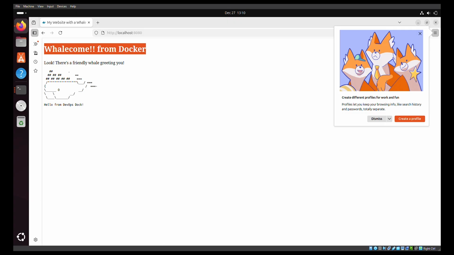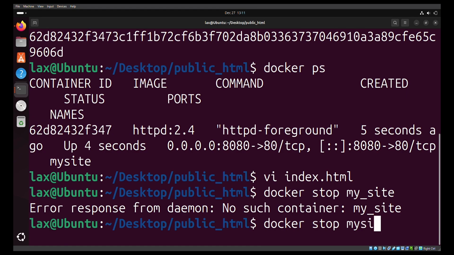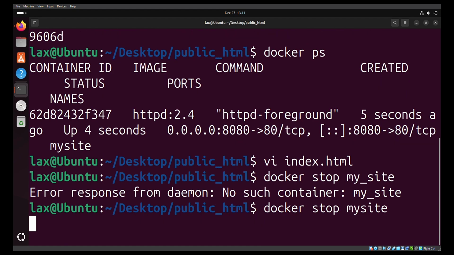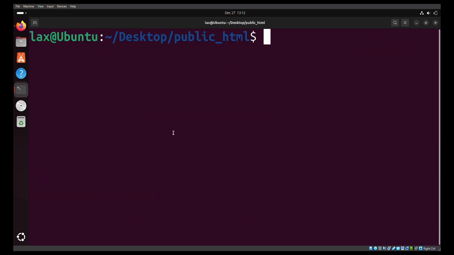You can go and stop this container by using docker stop, then the container name. Cool. And you can remove it. So now this part is done. After that, the next part will be multi-container application. We'll see in details how it works, and why it is necessary. Let's move to the next part.